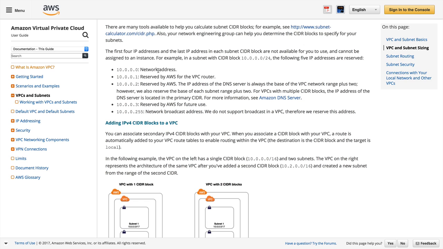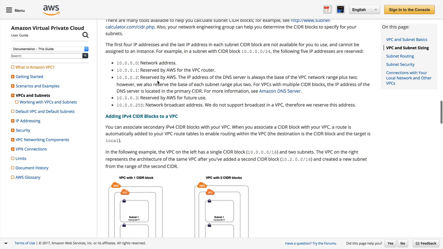So the first one's the network address. The second one is reserved by AWS for the VPC router. Third one's to do with DNS. Fourth one they've reserved for future use. And then this is the network broadcast address. Because they do not support broadcast in a VPC, they reserve that address. So you're always going to lose 5 IP addresses every time you provision a subnet. So do remember that going into your exam.